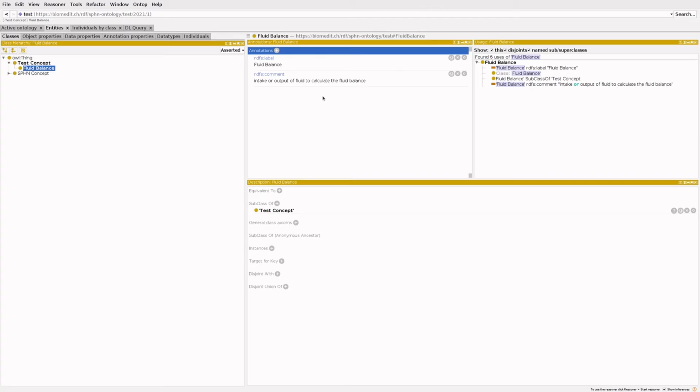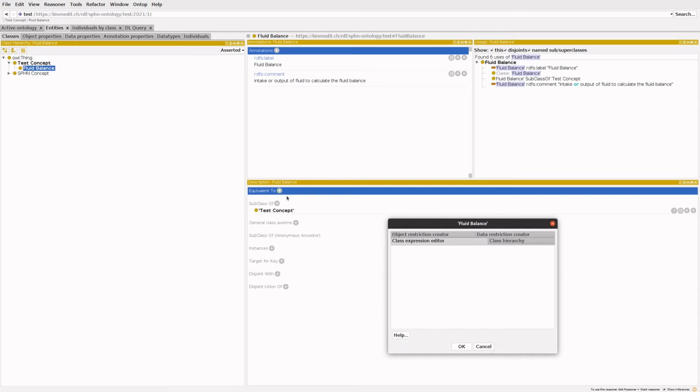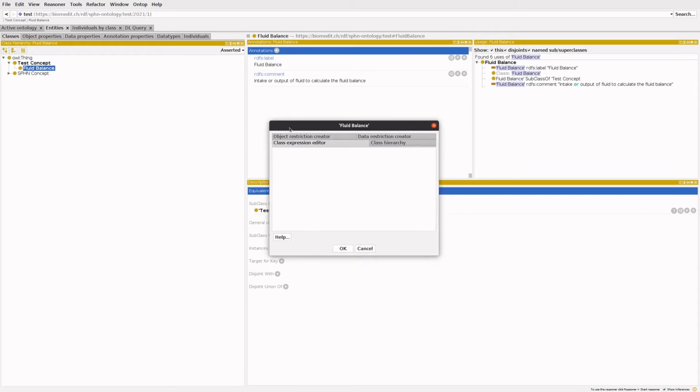What we have to do here, so we go back to our Protégé ontology, we select the class to which we want to add a meaning binding. We go to this description here, and you can see that there is an equivalent to. Click on the plus sign next to it, and this is where you will be able to add that a fluid balance is equivalent to another class coming from another terminology. How do we do that?